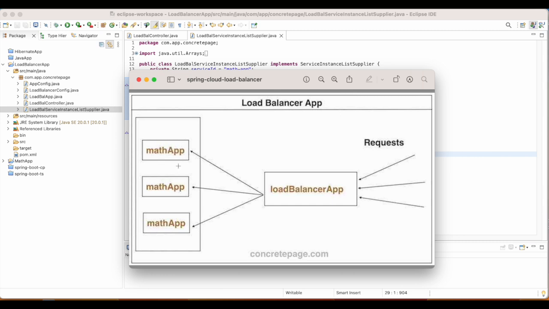I will start this application on 3 ports. It means I will create 3 service instances, and then using Spring Cloud I will create a microservice application as a load balancer application, load balancer app, that will distribute requests coming to this load balancer application. The requests are coming to the load balancer application, and the load balancer application is equally distributing the load on all these instances.